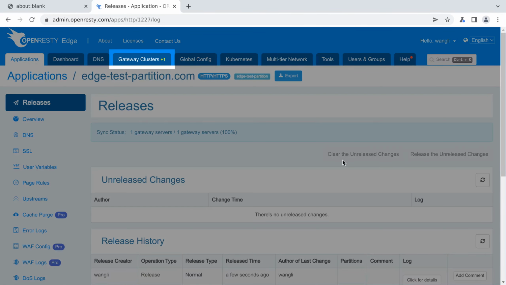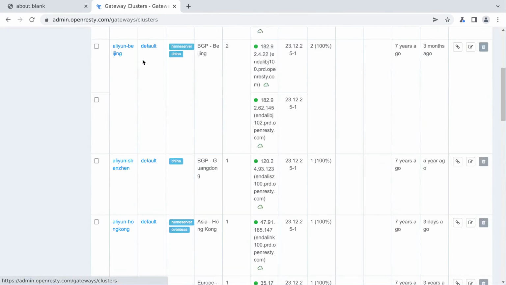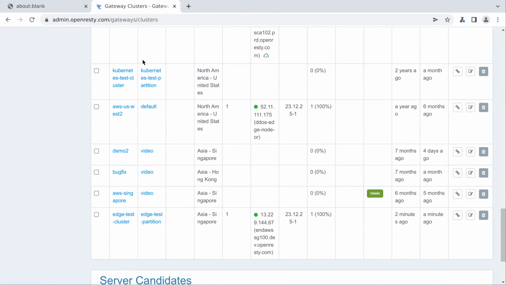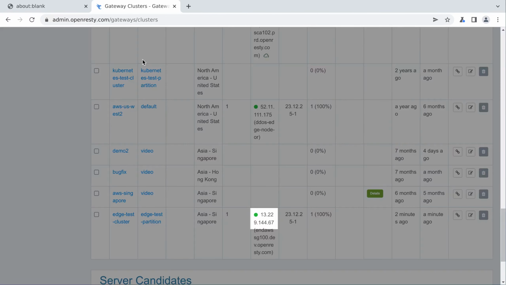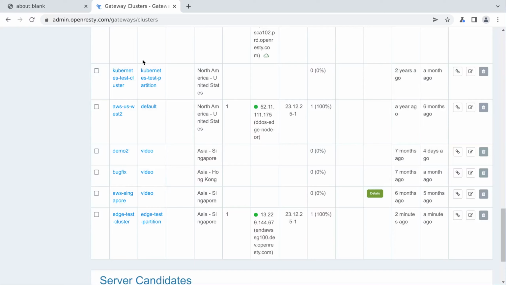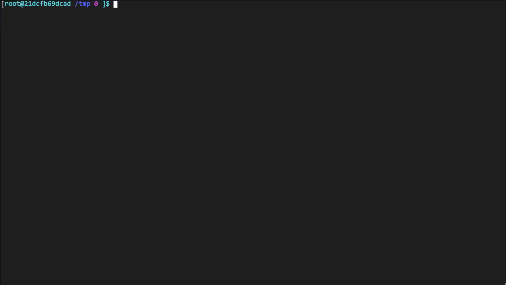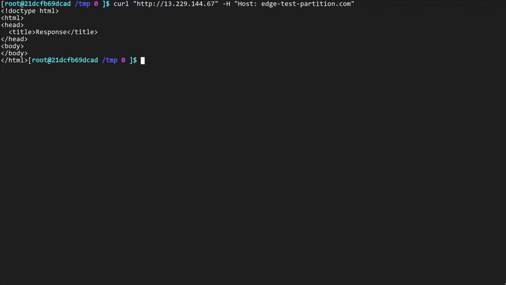Let's go to the Gateways Clusters page again. This is the cluster we just created. Please note that the IP address of the server recently added to this cluster ends with 67. On the terminal, we use curl to send a request to the gateway server. You can see that the correct response body has been outputted.